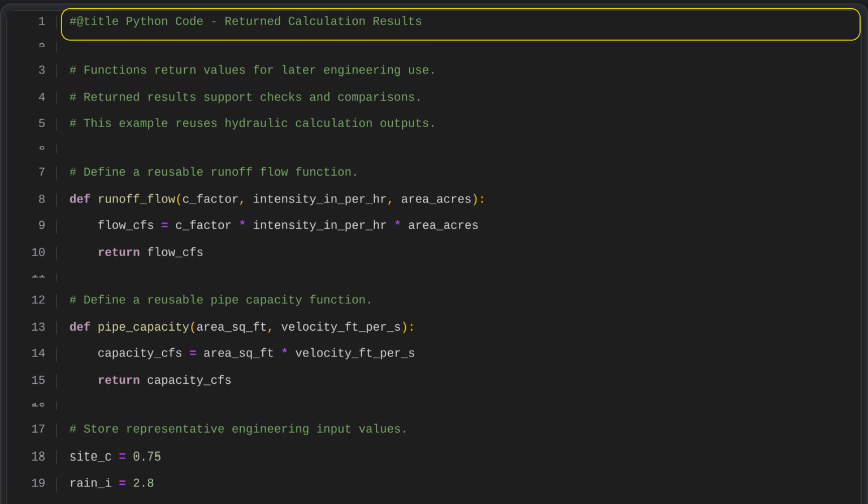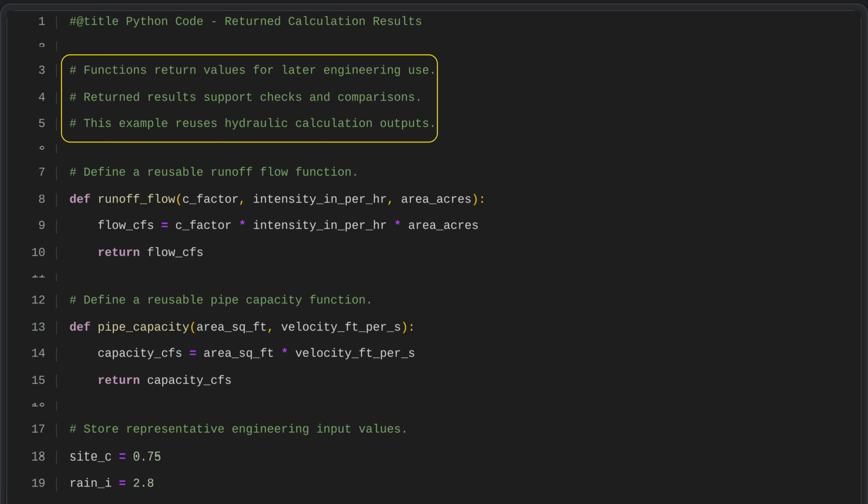Python code. Returned calculation results. Functions return results that can be reused in later engineering work. These returned values make it possible to check outputs, compare cases, and apply results from hydraulic calculations without repeating the work.